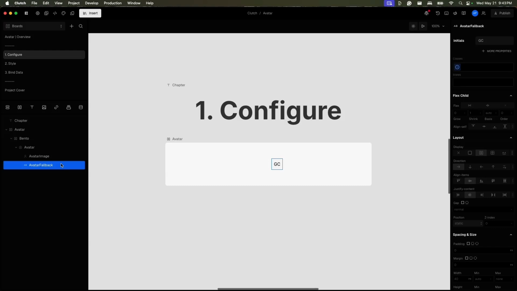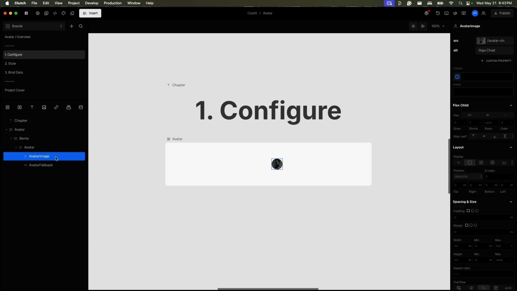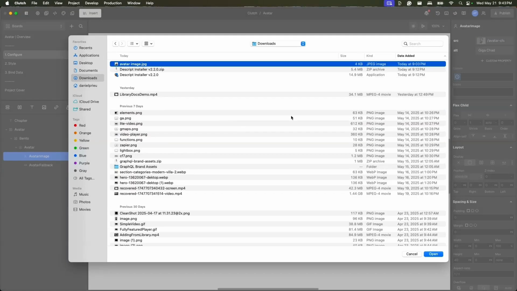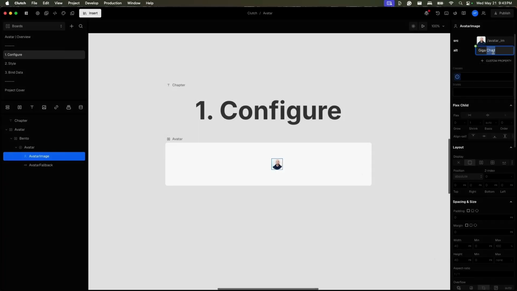We can go ahead and work with these properties as we've seen during the anatomy breakdown to change this avatar initials to JD here in the avatar fallback. And then for the avatar image, we can go ahead and update the image to our John Doe. And then of course, changing the alt text. This has no visible representation, just for SEO purposes.